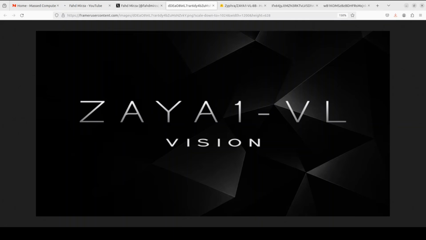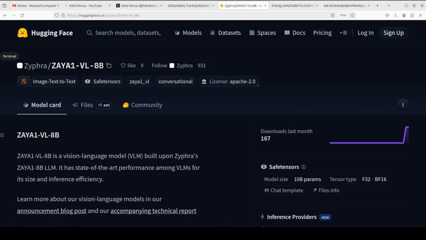Zyphra is on a roll. After their language model, they have just released this vision model which is punching well above its weight, beating models twice its size and doing it all on a fraction of the training data everyone else uses. And this model surely is turning some heads in the open source AI world. Let's install it and test it out.